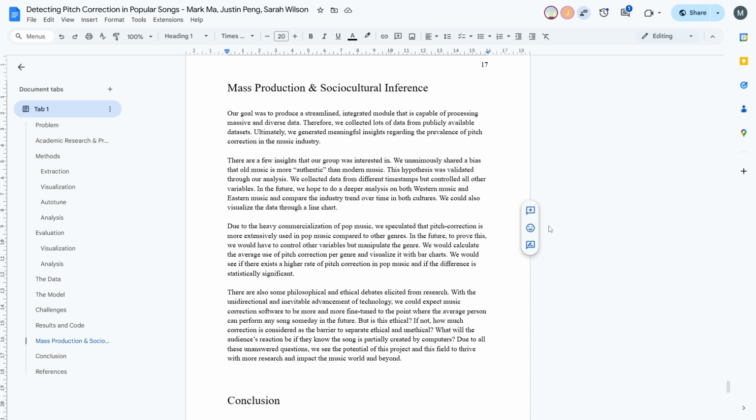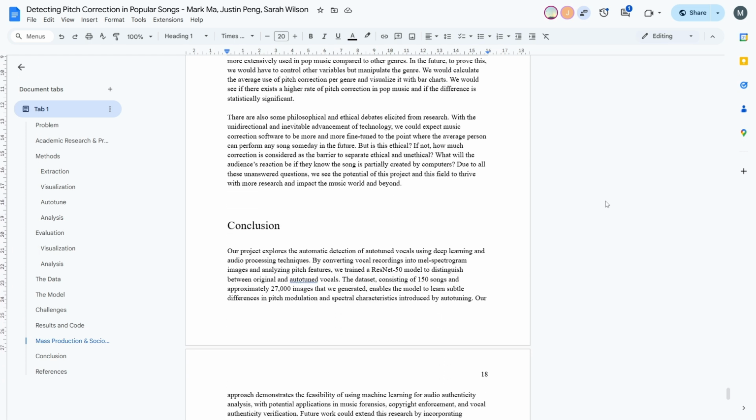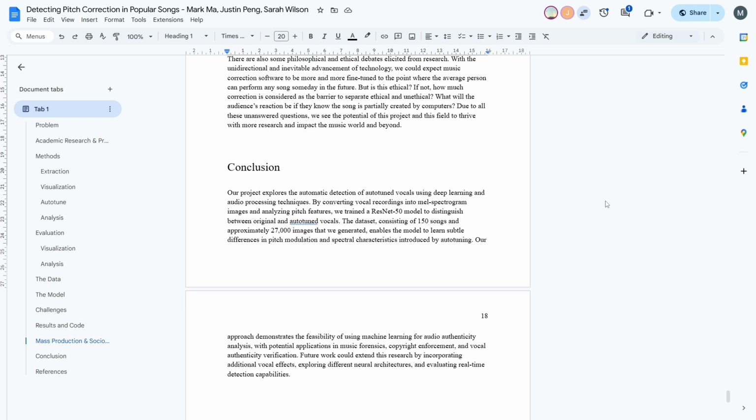And in the future, we want to test this by comparing correction rates across genres using different types of statistical analyses and visualizations. This finally led us to some deeper ethical questions, like Justin touched upon earlier. So, as software makes perfect singing more accessible, where do we draw the line between enhancement and deception? And how does this change how we value vocal performances? This was mostly just some food for thought in our report when looking at things from the bigger picture.